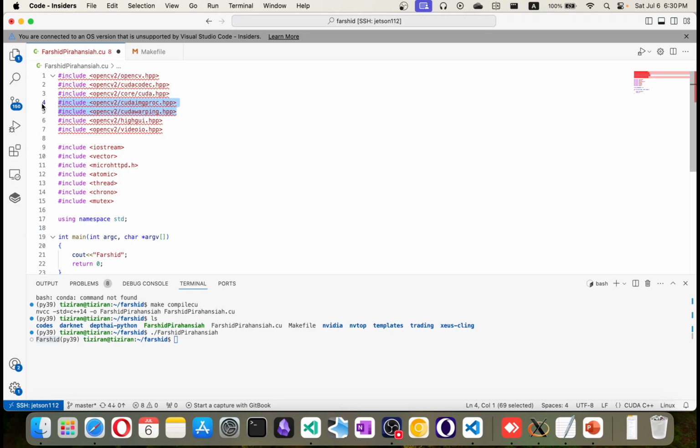Now we can define the port number, and also use the namespace for CV and the namespace for CV CUDA.